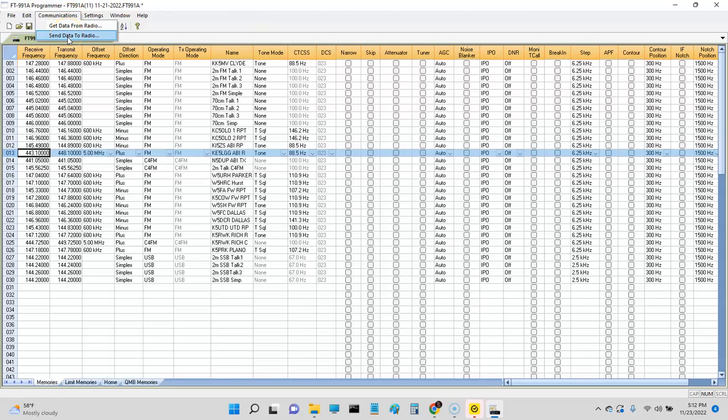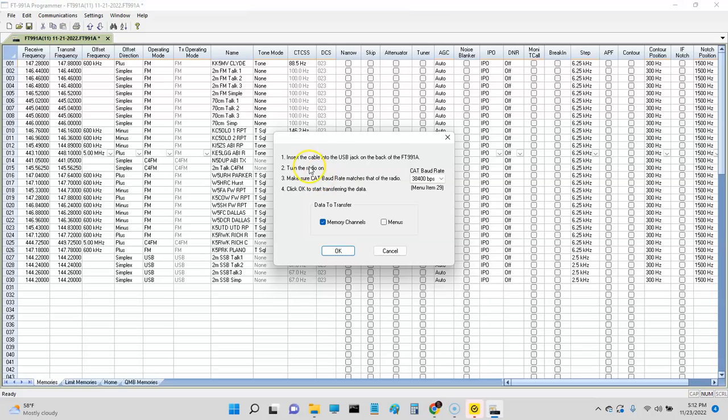So I'll kind of let you watch on the screen what happens. Okay, insert the cable, which I've already done. It's a RT42 into the back of the radio. And see where it says here you can actually overwrite the menus. I'm going to leave this unchecked because I really don't want to change the menus. But if you were to check this, all those changes that I did earlier would be overwritten to the radio. But I like the radio just the way I got it, so I'm going to leave the menus alone.